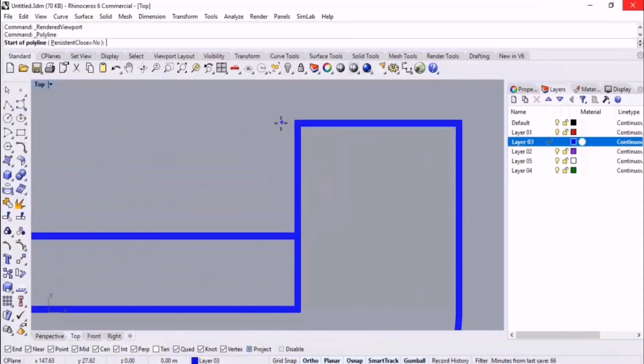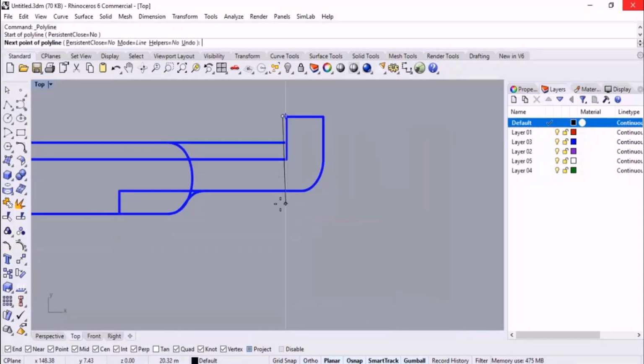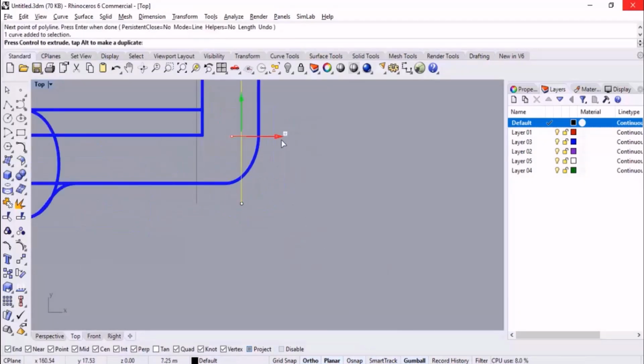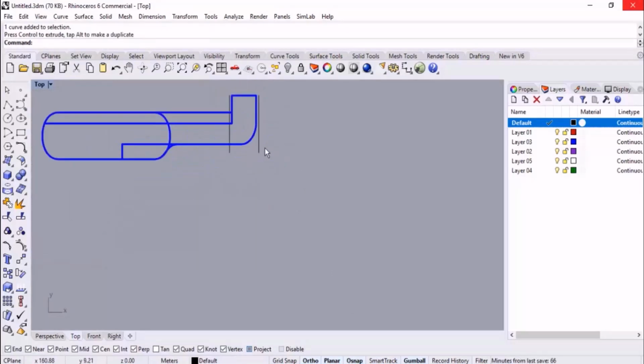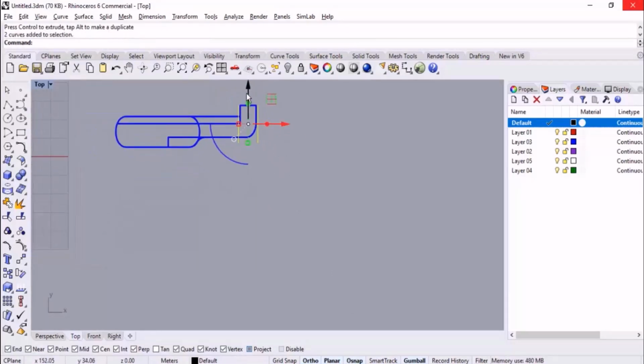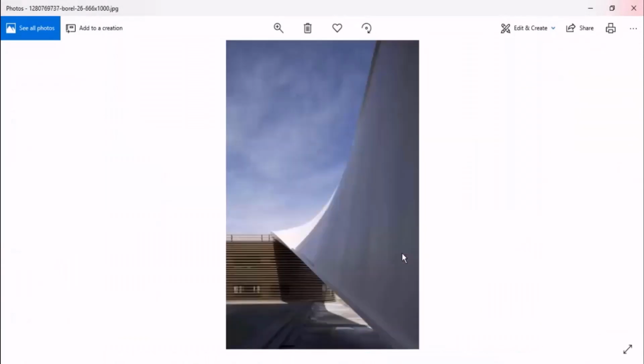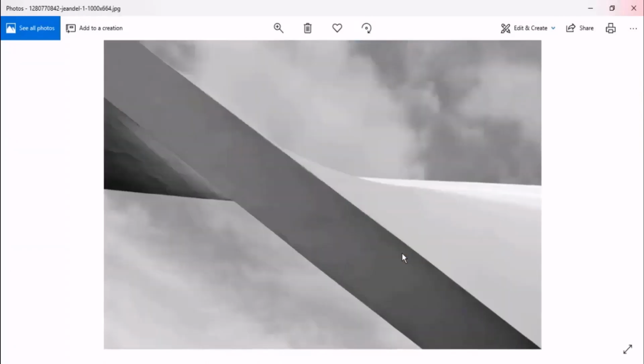I get back to Rhino. Let me set the default layer. Then I want to sketch the lines. I turn off Smart Track. I move it. Let's check it out. At this distance, move. Let's check out the photo again. These 2 lines are approximately parallel to each other.